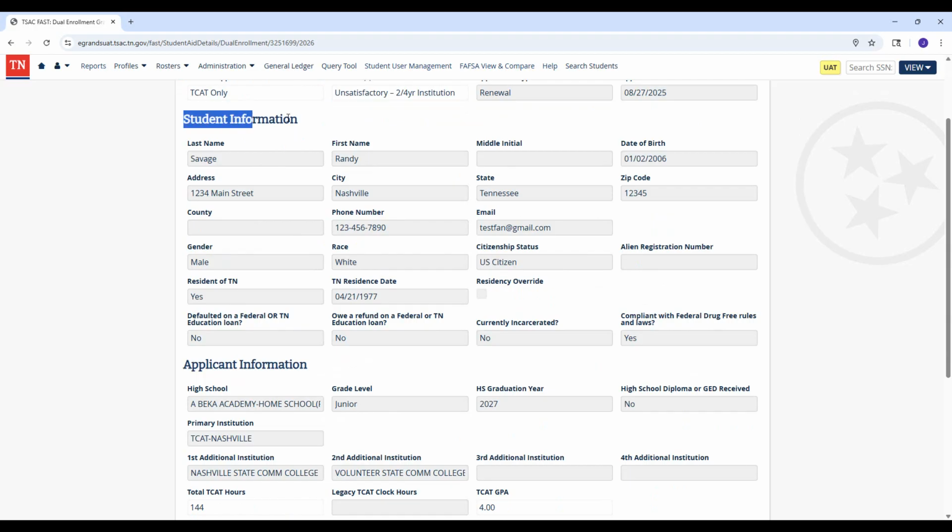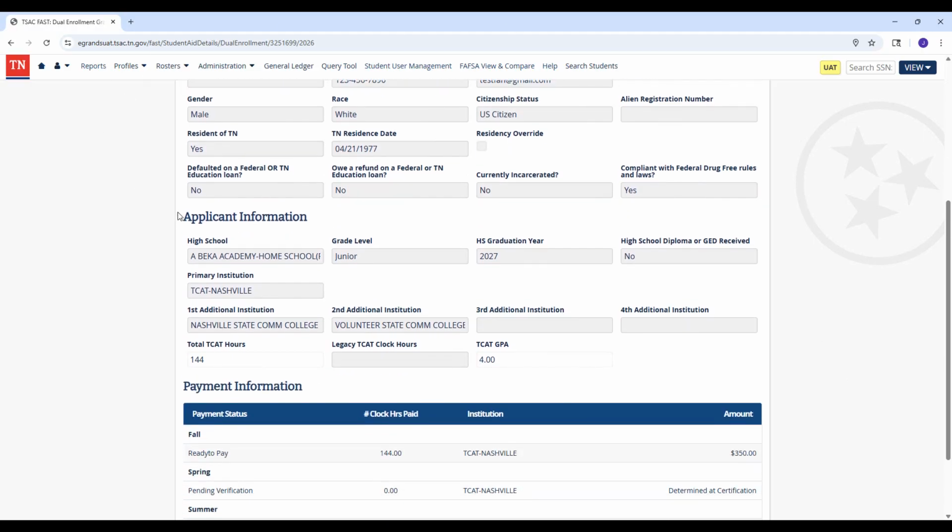This next section here, student information, is just where you're going to get all the basic student information or values for various attributes for that student. I won't go over them all. They should be relatively familiar if you've dealt with dual enrollment before in the past. Next, we have applicant information.